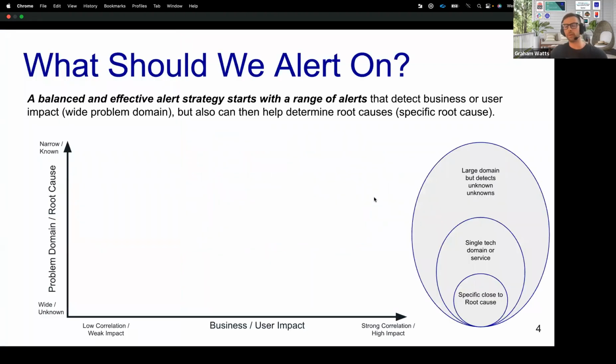So what should we alert on? I'm going to pass it to Rick to show us a diagram around impact and alerting strategy. Yeah, thanks, Graham. It's good to visualize your process of root cause and troubleshooting as narrowing the problem domain until you arrive at a root cause.